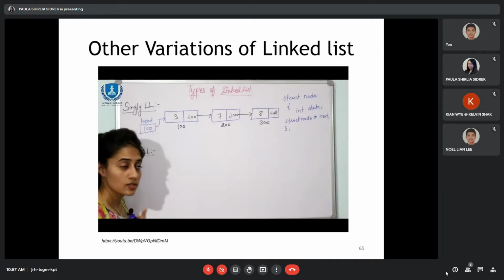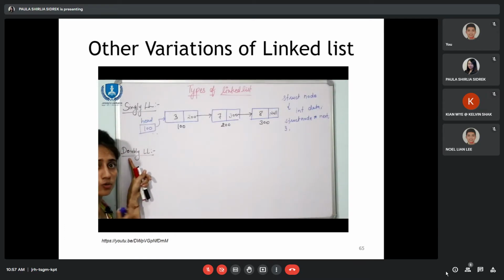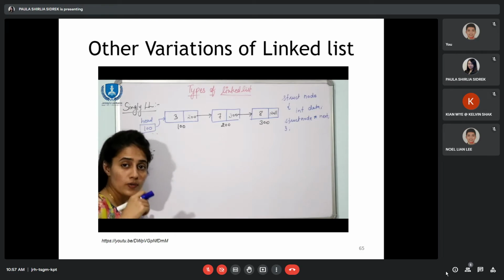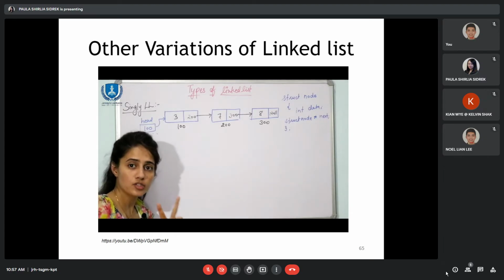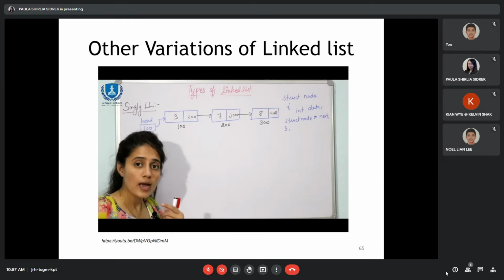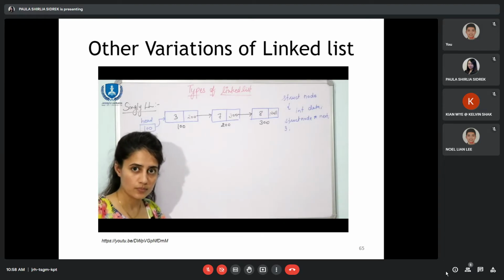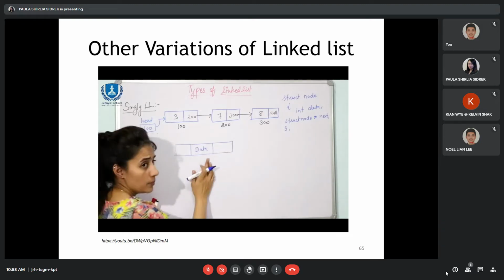See, now next is doubly linked list. As the name suggests, doubly linked list is going to have double pointers, 2 pointers. Fine. So in this case, each node is having 3 parts. One is data part and 2 address parts, right? Or you can say each node is having data part and a pointer to its previous node and a pointer to its next node. 2 pointers would be there, right? Something like this. 3 parts would be there.